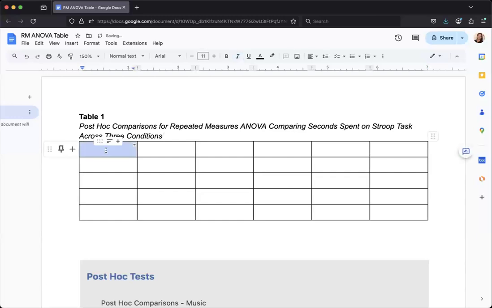First, I'm going to skip this first row, and in the second row, put time period or condition. It is time periods. I mean, you could do that too. It's just that they're condition names. So condition 1 would be silence, condition 2 would be classical music, and 3 is rock music. And then I'm going to put mean, standard deviation, and then the conditions across the top as well. So silence, classical, and rock.